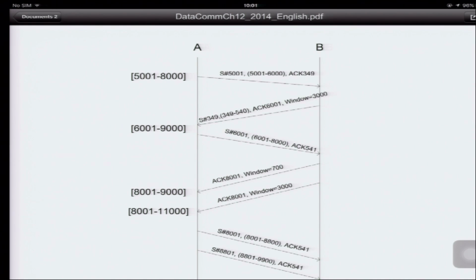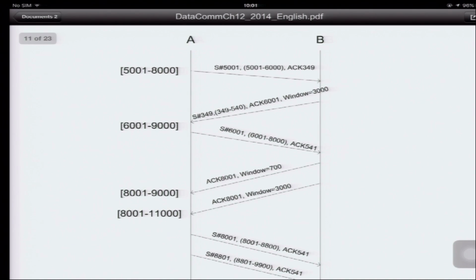We didn't show that A controls the flow from B. Anyway, A sends information and B sends information to A. At first, A has, on the left, the numbers 5001 to 8000. That is the window, the bytes of data inside the window that can be transmitted.